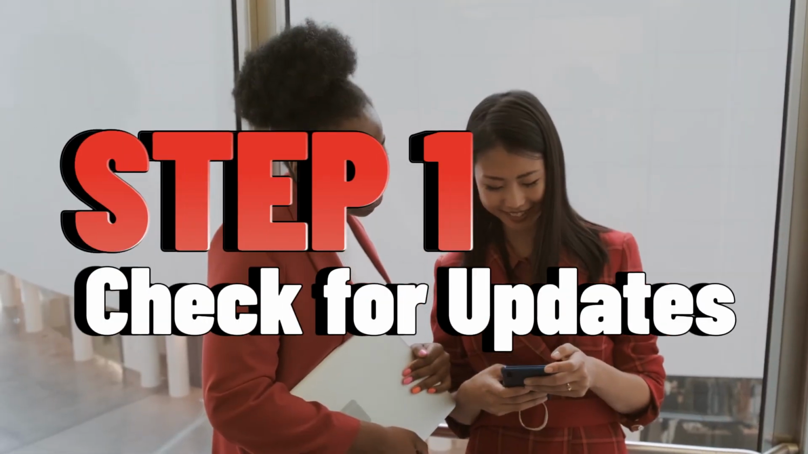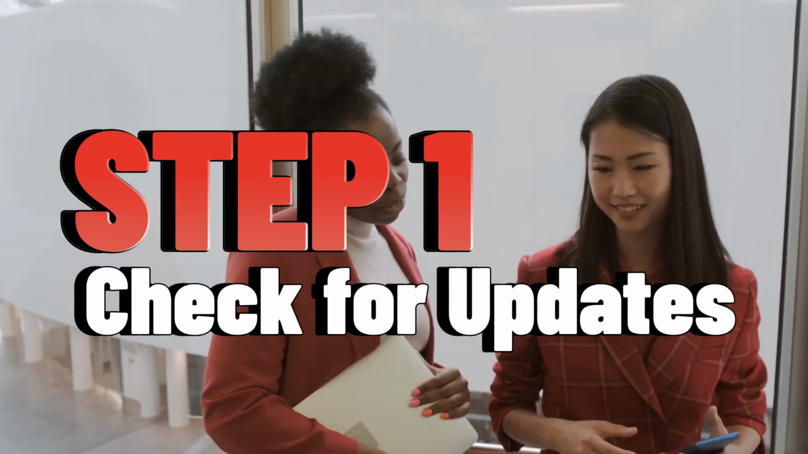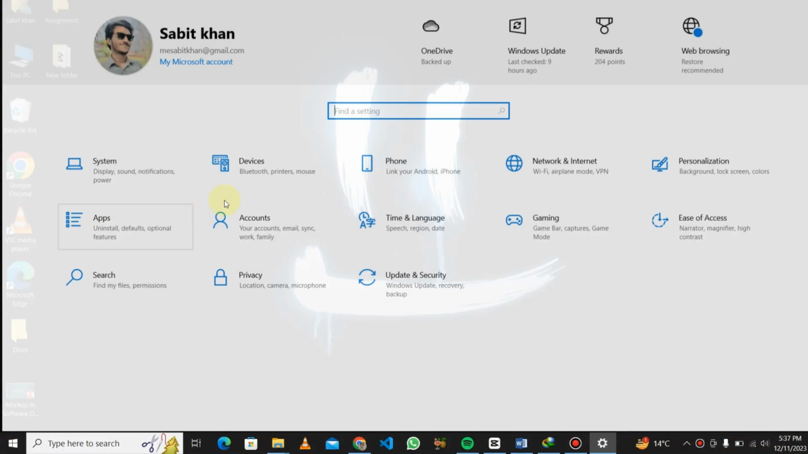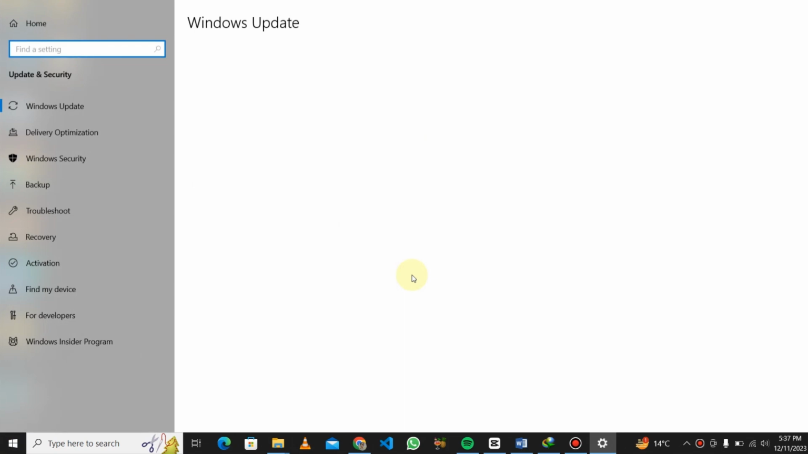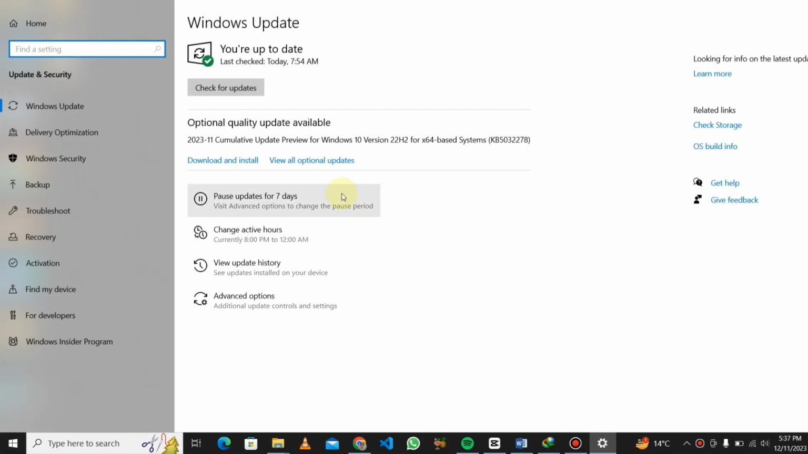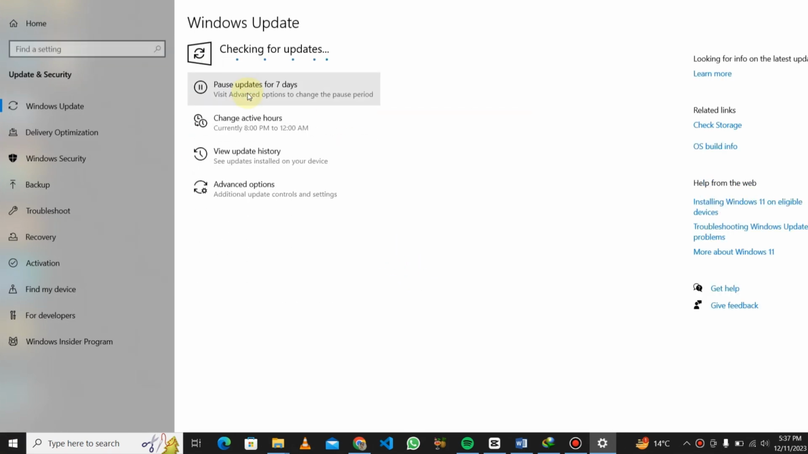Step 1. Check for updates. First things first, ensure your system is up to date. Head to Settings, then Update and Security, and click on Check for Updates. Make sure your Windows and drivers are all up to date.